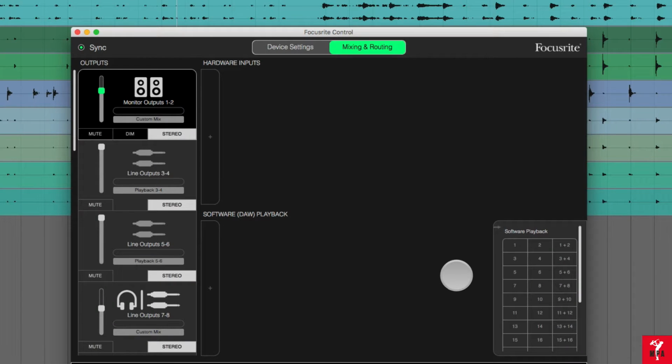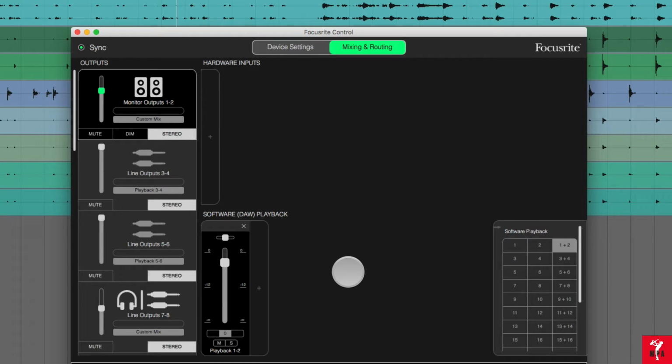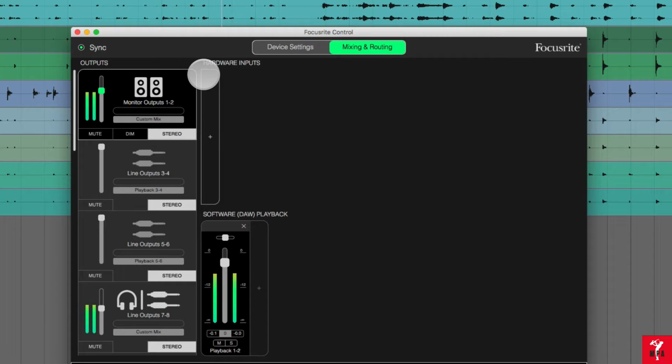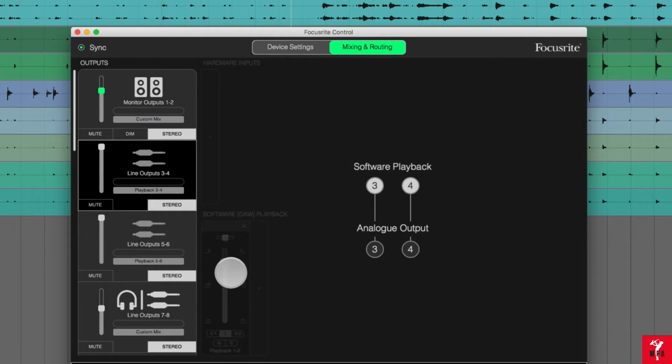Let's select the software playback output. As you know, 1 and 2 corresponds with your monitor speakers, if that's where you have them connected. As you can see, there's audio there. If you go to line outputs 3 and 4, you see that the 1 and 2 are hidden or grayed out. What you have here is software playback set up via 3 and 4, a direct one-to-one relationship, but the output is not set up.